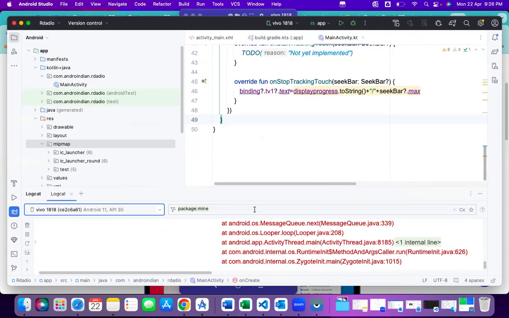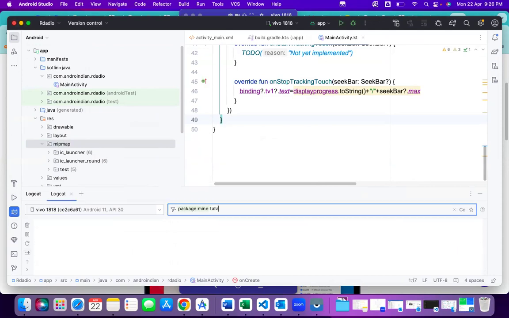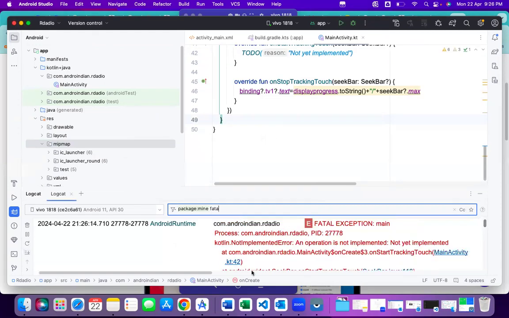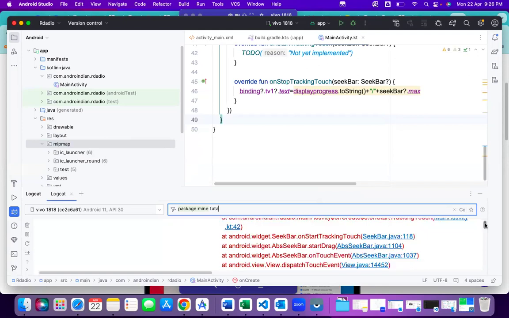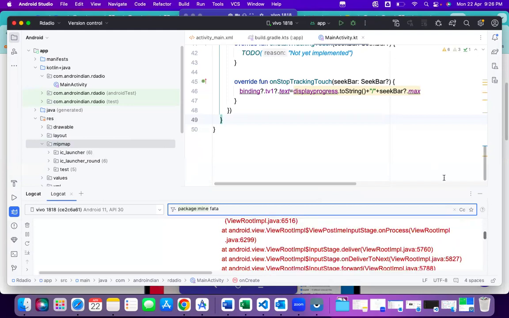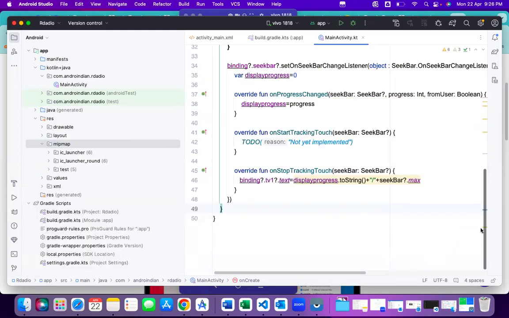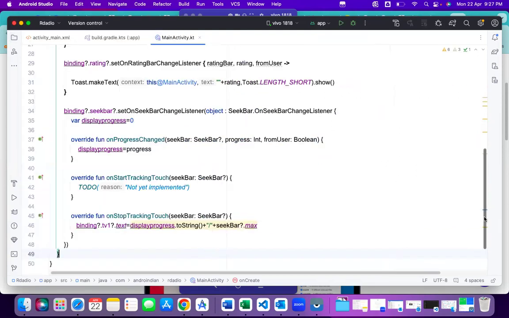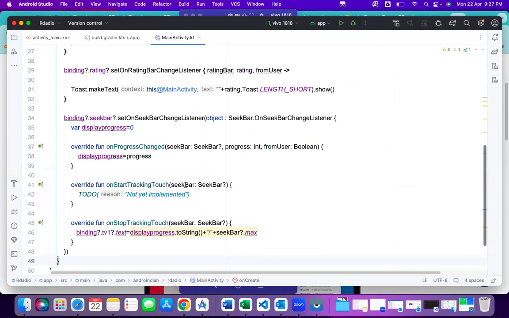the error always starts with fatal exception. So I searched with fatal. So in a fatal exception, what is the error? Operation not implemented on start tracking touch. So something in a listener side there is an issue. So we will see here. Whatever we've written here, is it fine or do we have to do something else? So on SeekBar change listener, on progress, on start tracking listener, we have not done anything. It is clear.